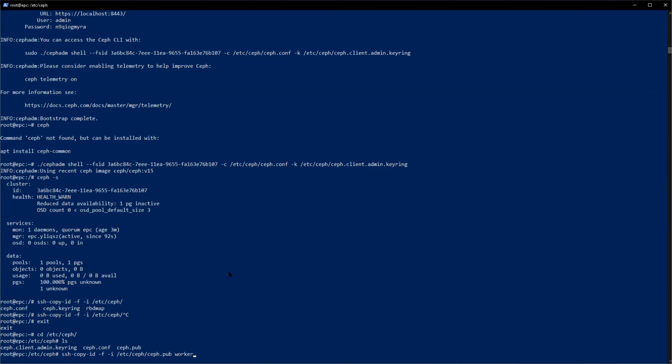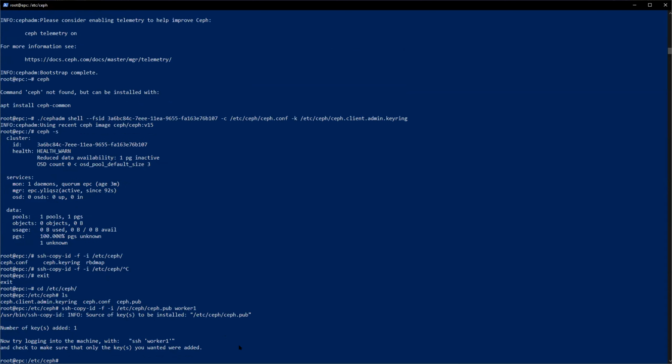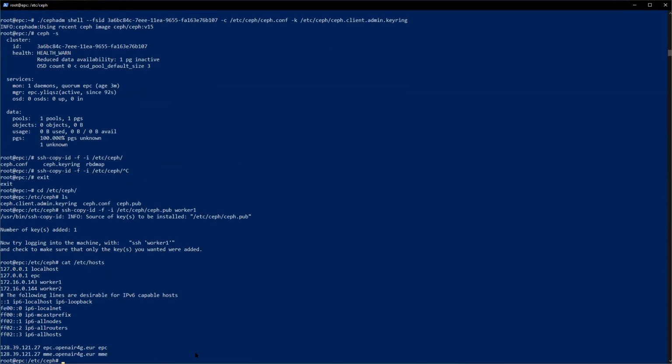So I'll just type worker1. Note that if you want to access your nodes like this, you need to put them in your /etc/hosts file. If I go cat /etc/hosts, I'll just show you. Yeah, so if you want to use the host names of the nodes, you can add something like this: the IP of your node and the host. So it's going to be more convenient for you to access these two nodes that you have.